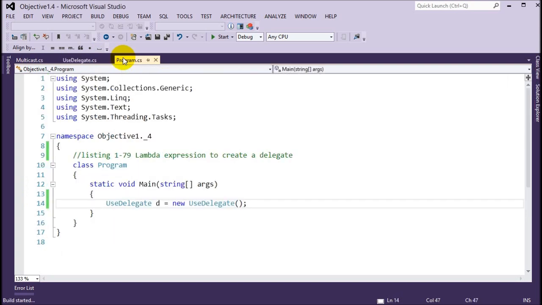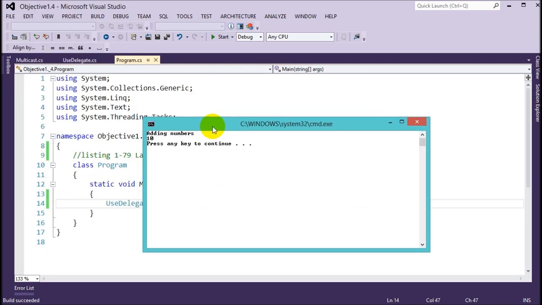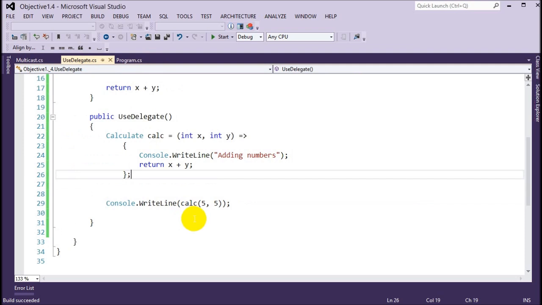So let's go ahead and run it, and we see adding numbers 10. So the same function is being called. This is the function which is pointing to this function, but we added 2 lines of code, and this time we have to specify return because we're not using statement lambdas anymore. We're using expression lambda, so we have to say return. Before, it worked without return because there was only 1 line of code, and it knew what to return.